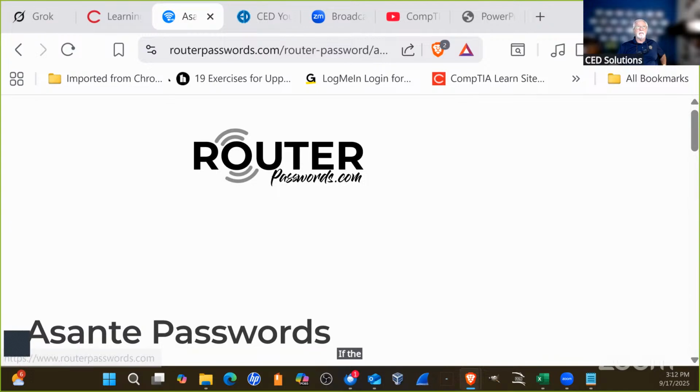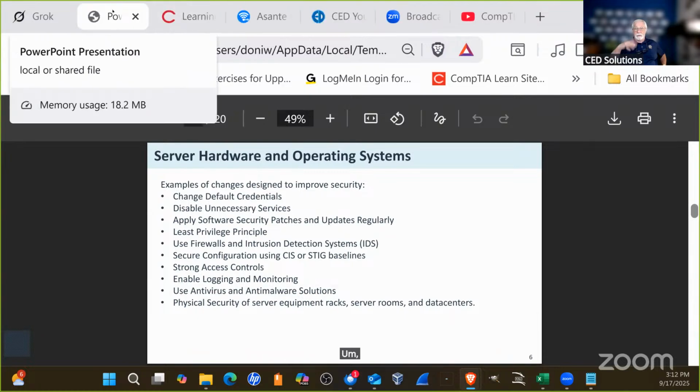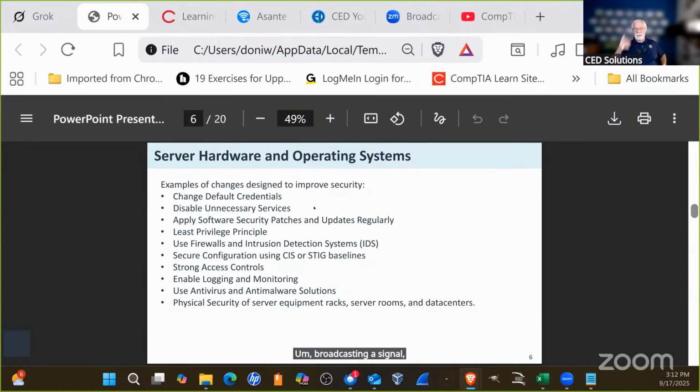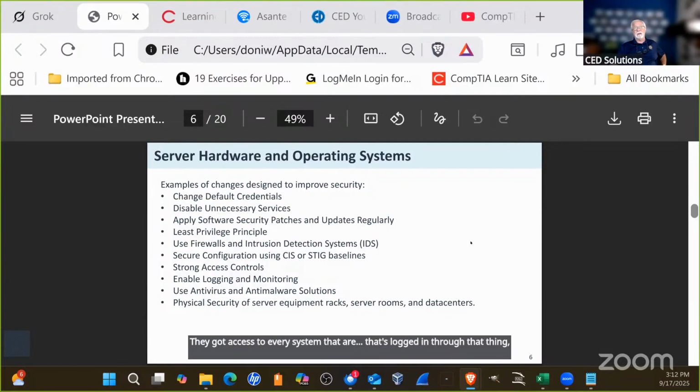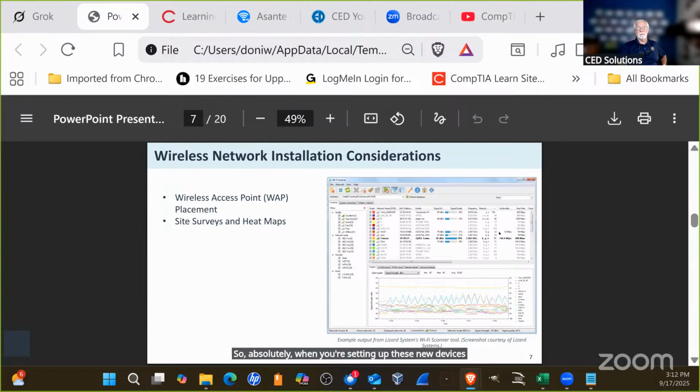If the bad guys drive by your location and they happen to see one of those devices broadcasting a signal, all they got to do is check that website, find the administrator password, and see if it has been changed or not by trying to log into that device's management console. If they gain access to that, keys to the kingdom. They got access to every system that's logged in through that thing, communicating with that thing, and all of the resources on all of those systems. So absolutely, when you're setting up these new devices and systems, principle of least privilege always should be implemented there. Now, the wireless world a little bit different.